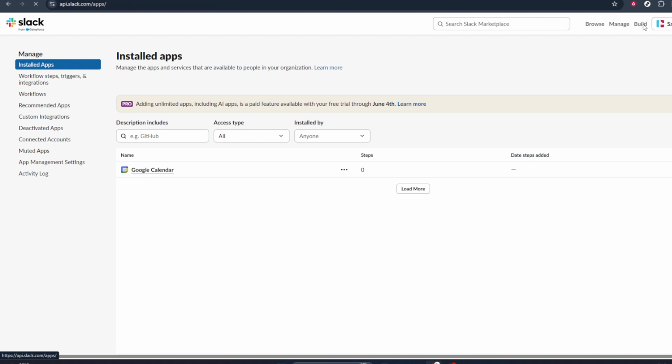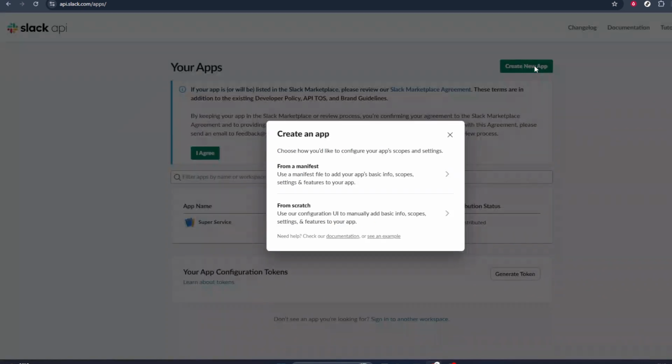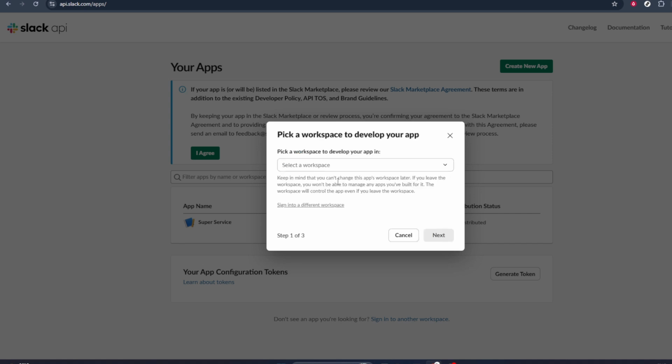This will take you to a page that lists the apps you already have installed, as well as options to manage them. On this page, you should see a button or link labeled Build. This is the entry point to creating your own custom app, rather than just installing existing ones from the Slack app directory. Click on Build, and Slack will redirect you to the Slack API website, which is the main hub for developers. Once you're on the Slack API page, look for the button that says Create New App. Click that to start the app creation process.